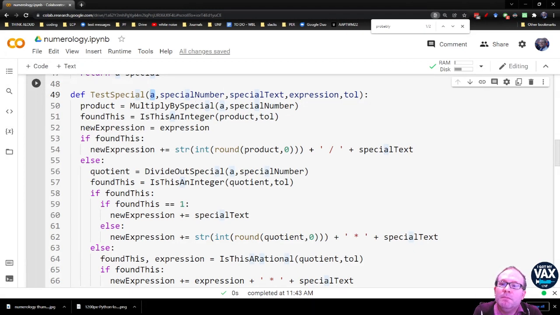First thing we're going to do is multiply the two together. Because if my A is a number that has the special number in the denominator, then I want to be able to cancel that out. So if I multiply by the special number, that would cancel out any special number that's in the denominator.